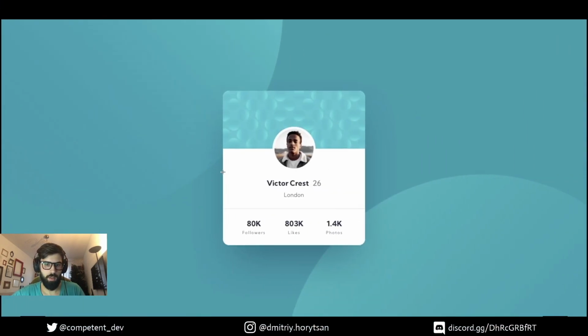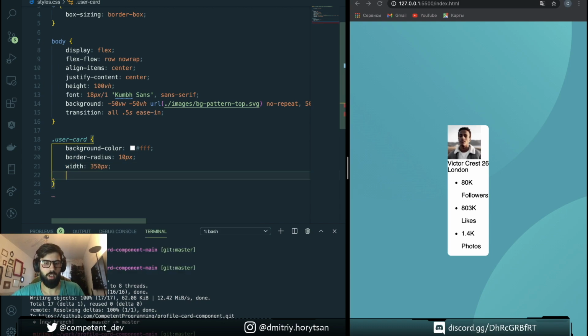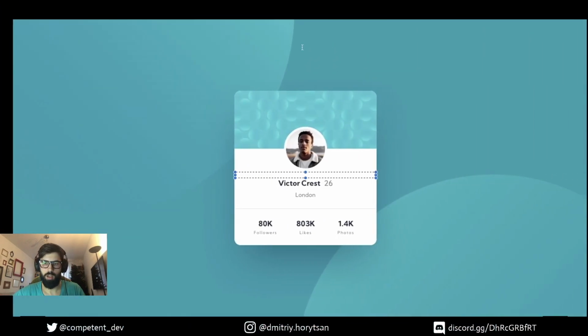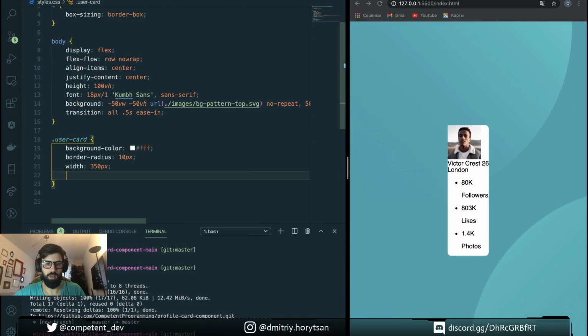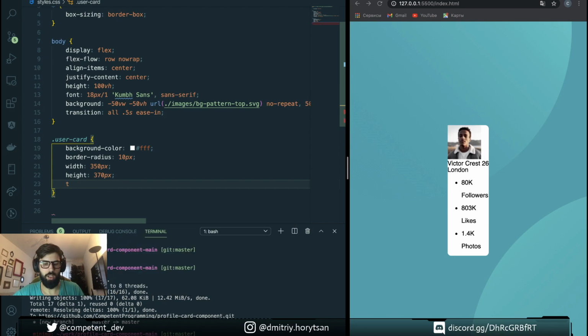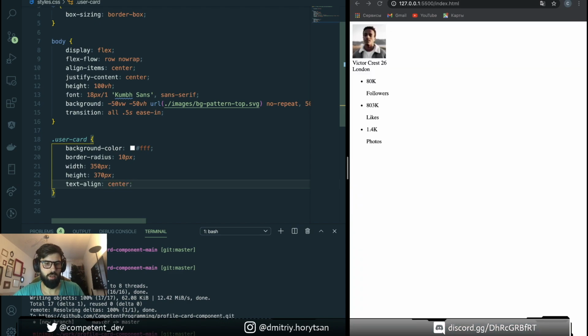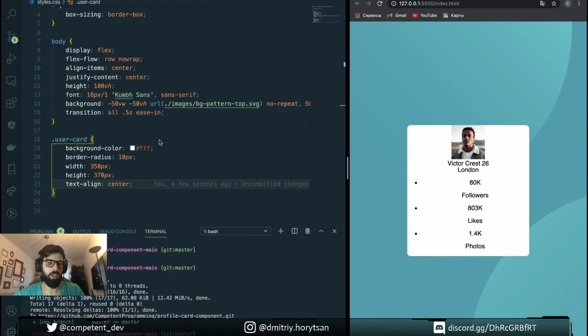Okay. The width for this should be 450. And height 170. And also we need to align all items on the center of the block.